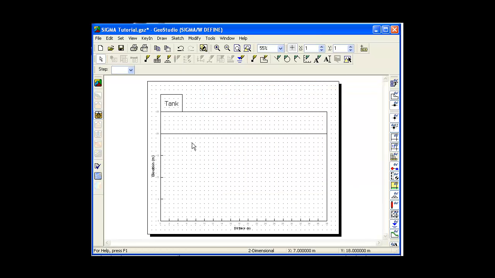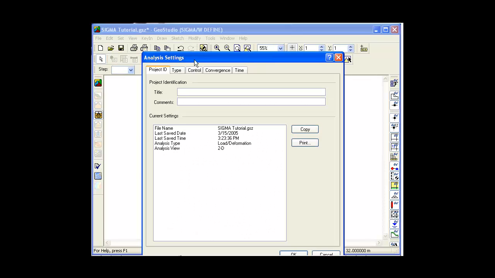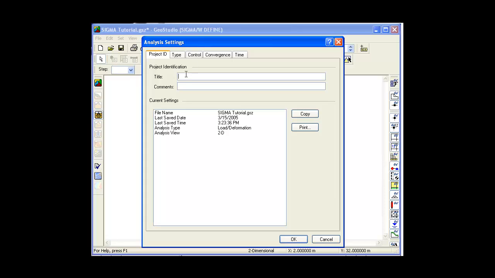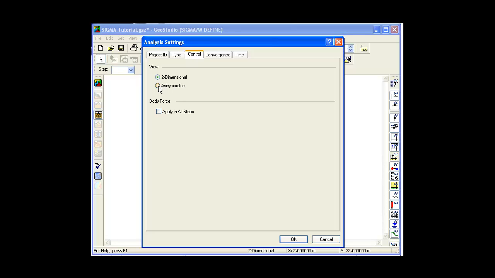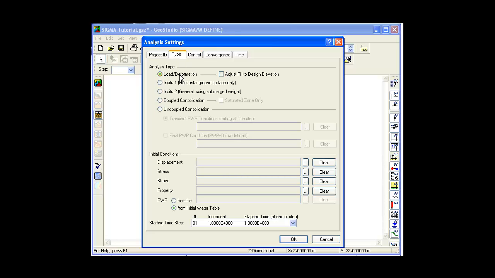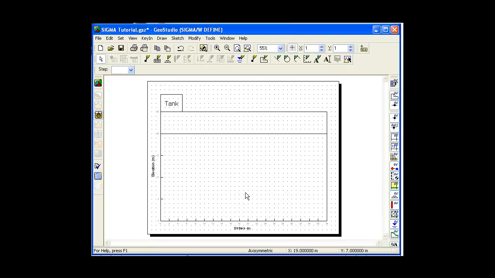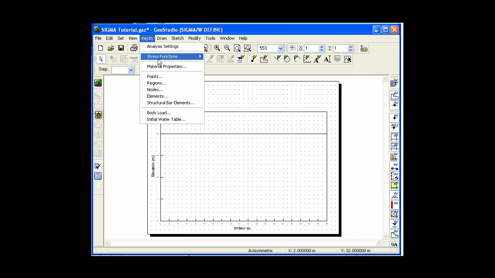Once the problem has been sketched, some information about the analysis to be conducted should be defined. Choose Analysis Settings from the Key-in menu. Any appropriate text can be typed under the Project ID tab. Click on the Control tab and select the Axisymmetric option. Click on the Type tab to make sure a Load Deformation Analysis type is selected. A linear elastic total stress analysis will be performed on this example problem.